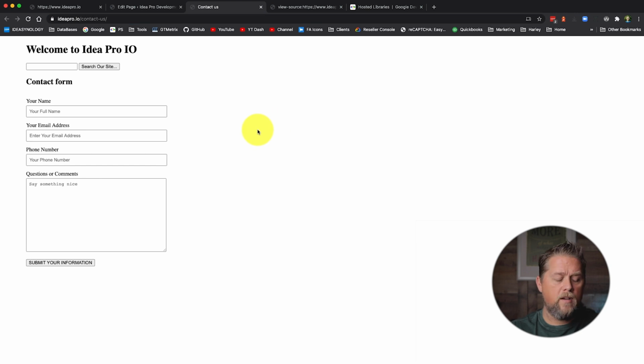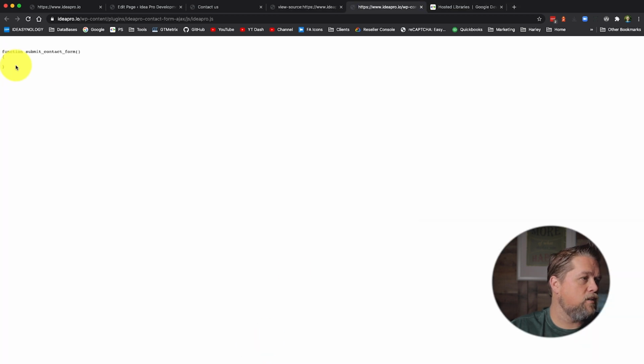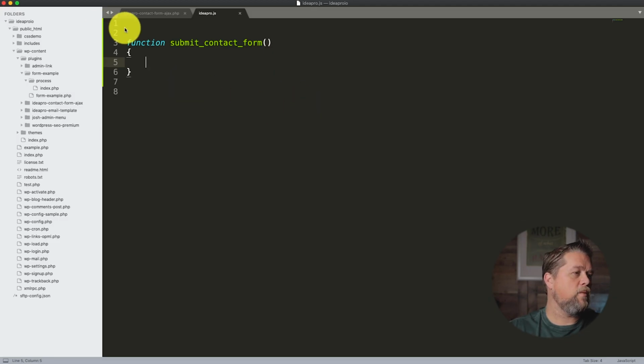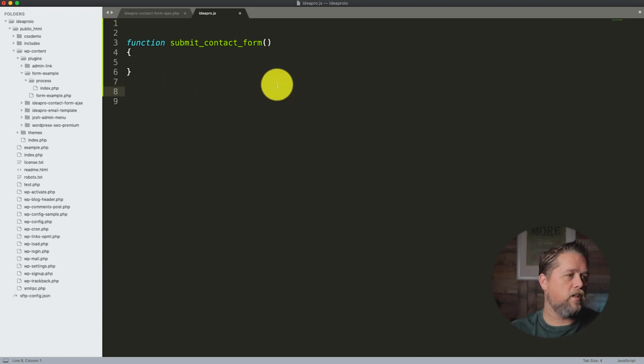And now if we go back over here and refresh the page, and open this JS file, you'll see our function submit contact form here in the JavaScript. Right? Now I'm leaving a little bit of space up here at the top just to make it easier for you guys to see it, but typically we would not leave any space. I would minify the JavaScript and stuff like that. But for this example, we're just going to leave it like that.